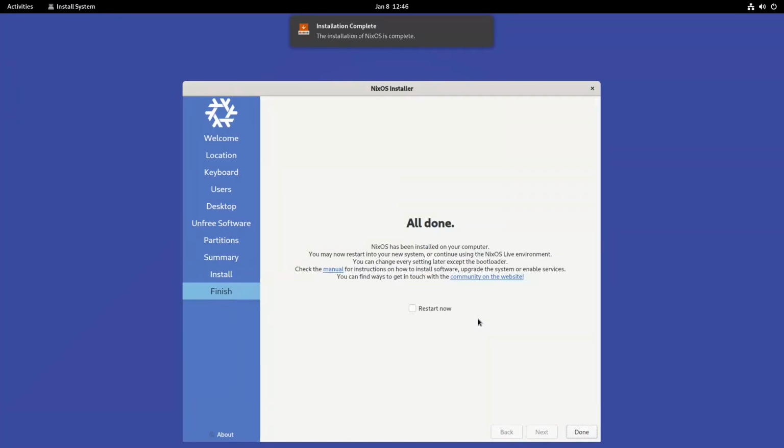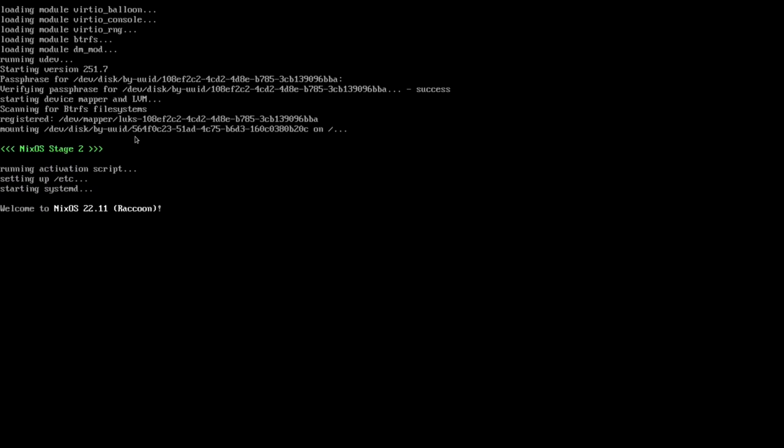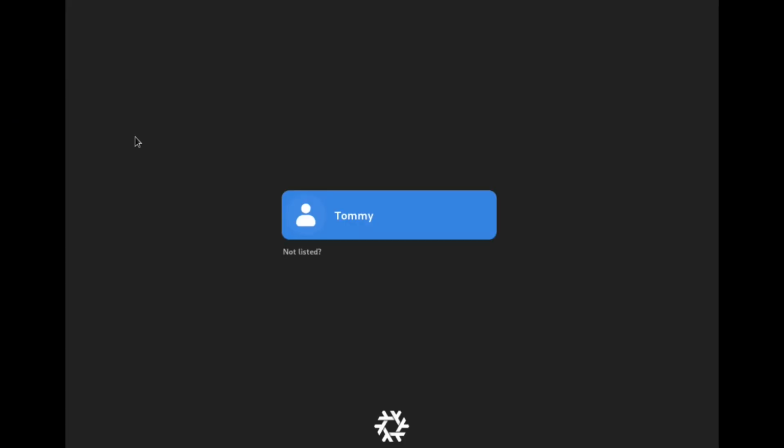As the installation process is done now, click on Restart Now and the system will boot. At boot up, we get prompted for the password to unlock our encrypted system. Now we just need to log in.